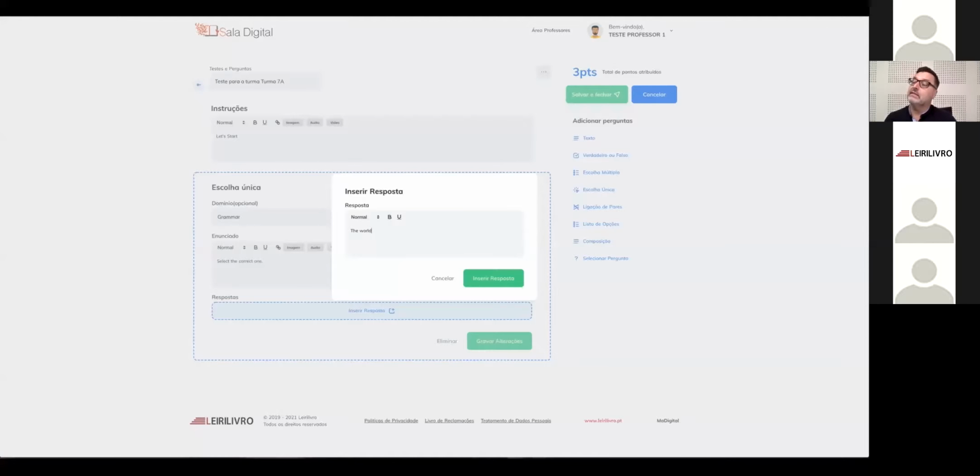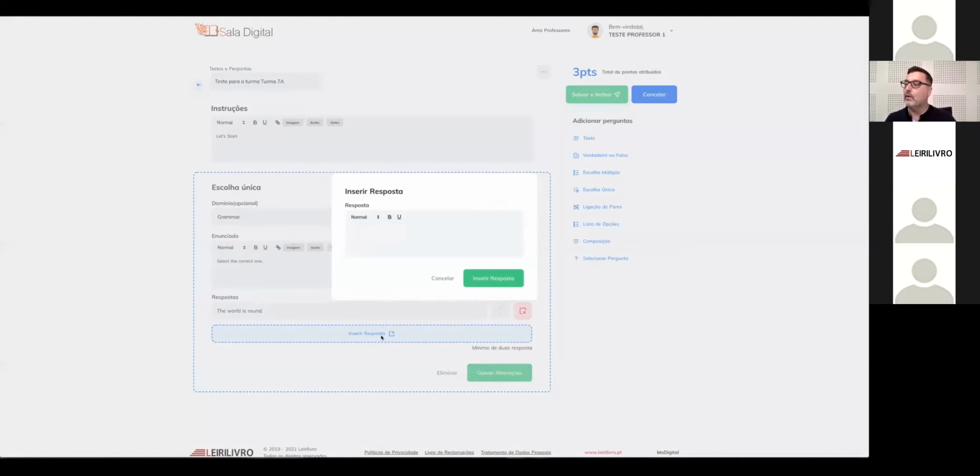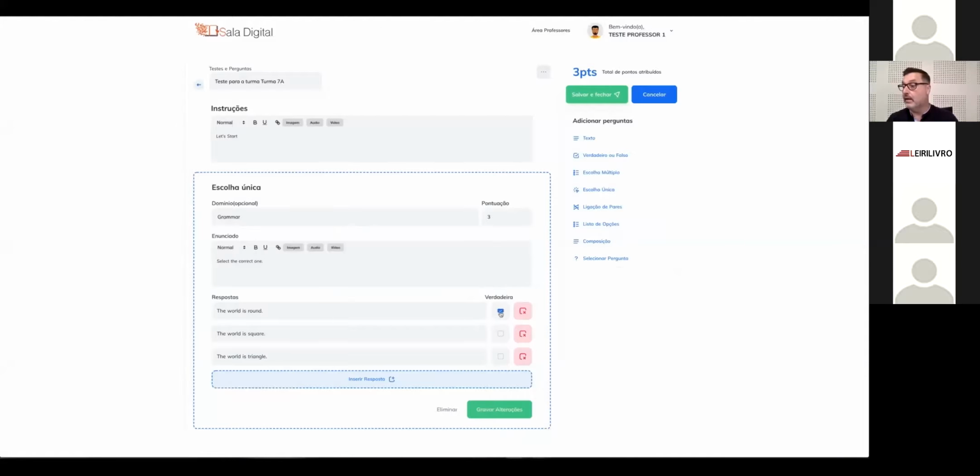So we're going to put, here's an easy one: the world is round. So that's my first. Then my second option, I'm going to put, the world is, sorry, my typing skills are a little bit square. Slow. And from there, I'll put another one: the world is rectangle. Sorry about my typing skills, but anyway. So I've got 3 choices. Now I got to tell the system what is the correct answer, so it knows what to correct. So I'm going to identify the first one, the world is round. Okay, I'm going to save it.